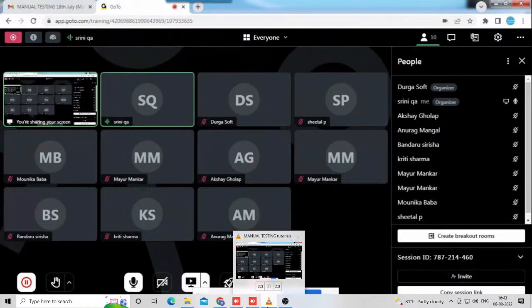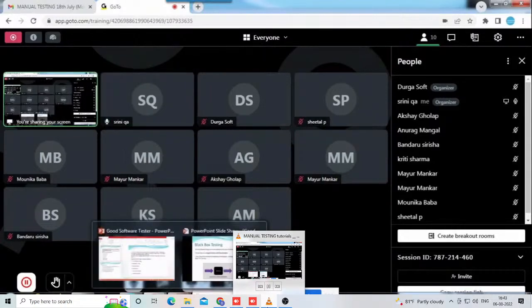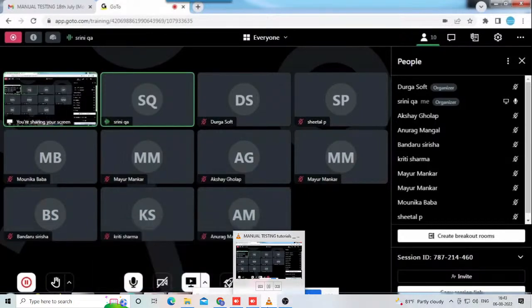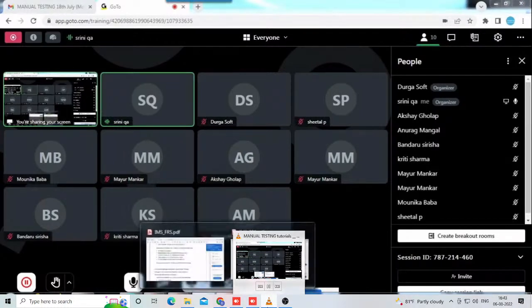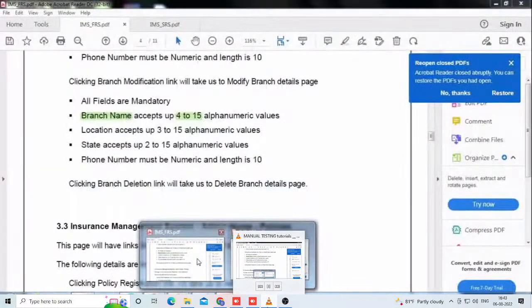Yeah. So that is very, very important, guys. In the fields of the application, we don't know how many characters we need to enter in the login, user ID and password. So they will give you the requirement specification document, the FRS. FRS document is very, very important. Just now we saw this FRS document.